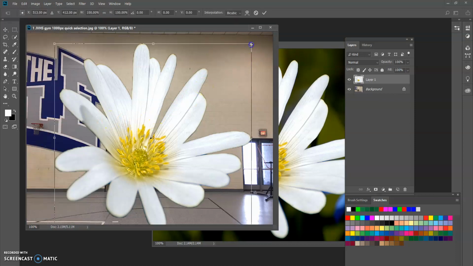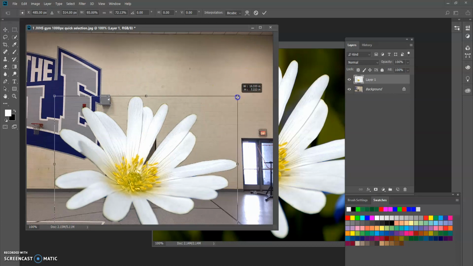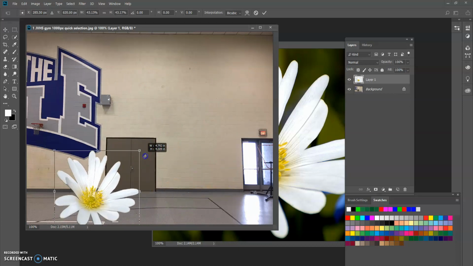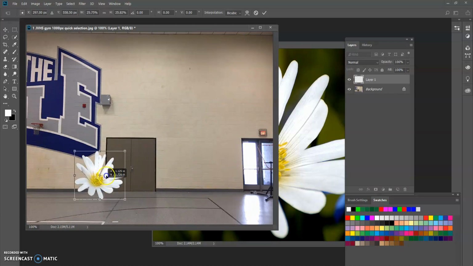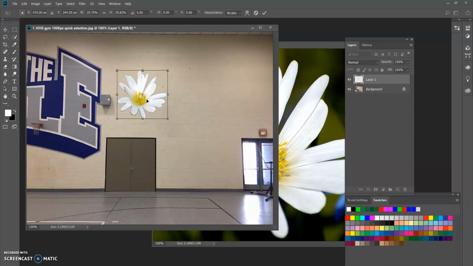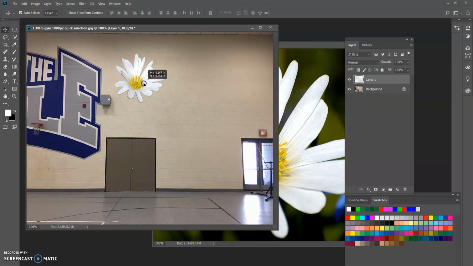And let's grab a corner. And please, please, please make sure you hold Shift when you resize to keep it proportionate. And let's move it up here to the side. Hit enter to apply this transformation, and put it up here on our gym wall.